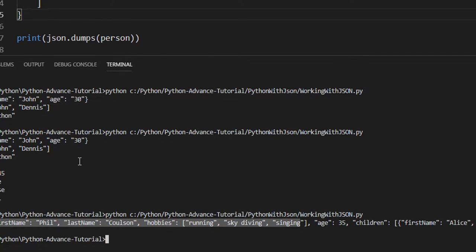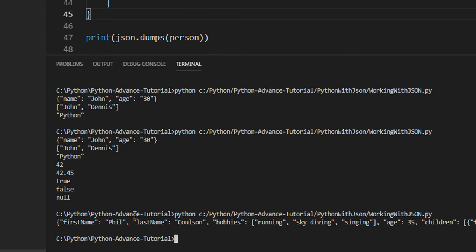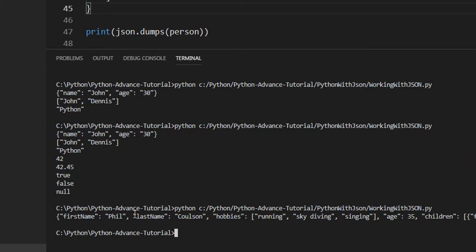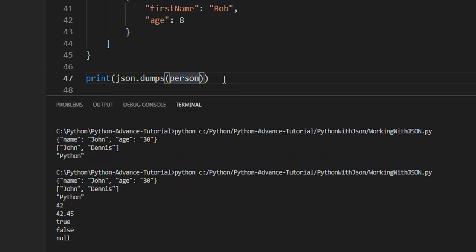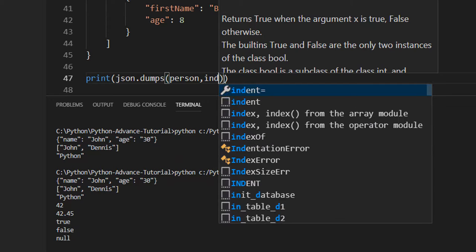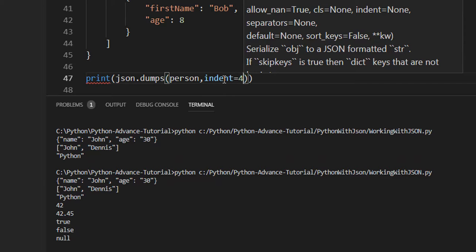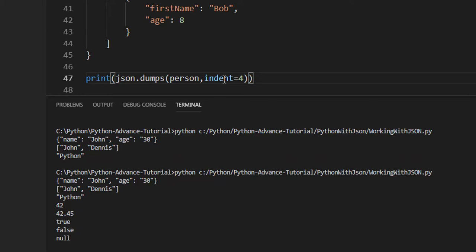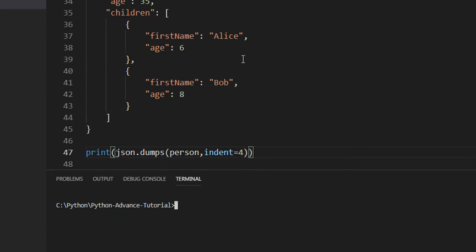So the outcome does not look good to me, so I'm going to format it. Each and every element I'm trying to put some indent space. The dumps method will take three parameters. The first one is the person, the second one you can use for indent, and the third one we'll see later. So indent, we can give three, or yeah, let's give it four. So save and clear the console. Now run this and we'll see the outcome.